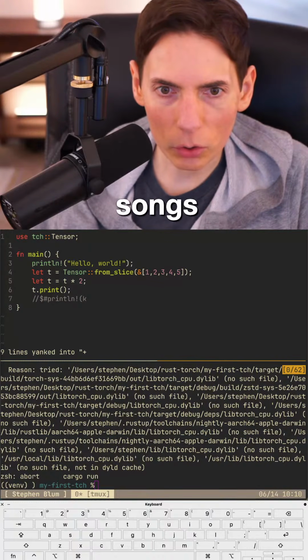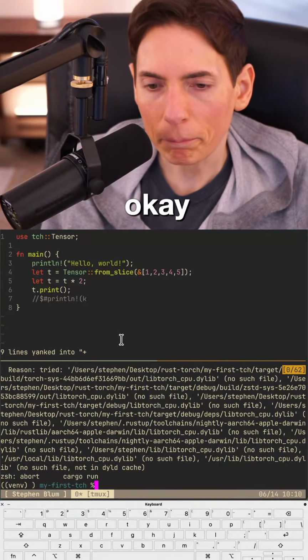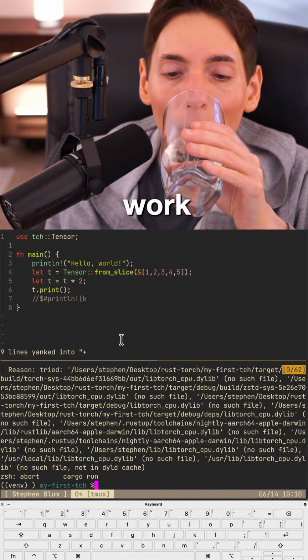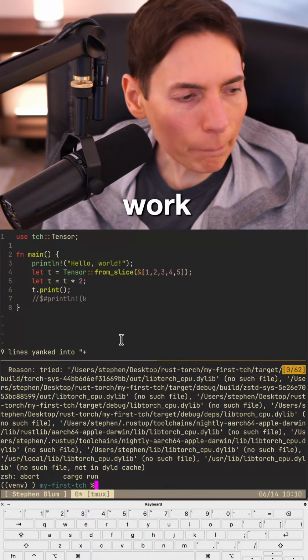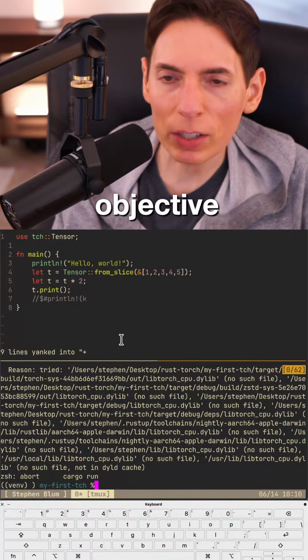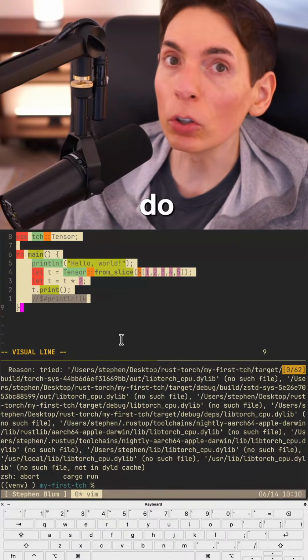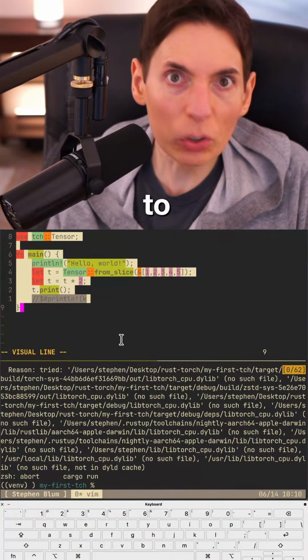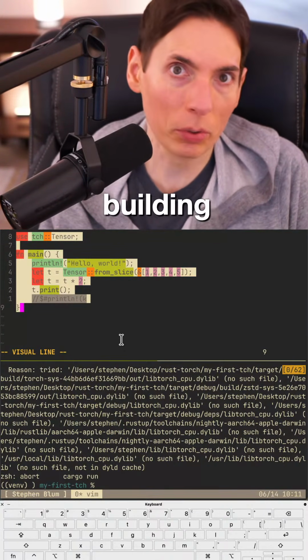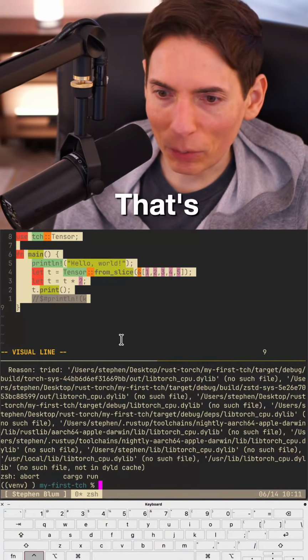Let me get the songs going again. There we go. Okay. We're going to make this work. Don't worry. This is the plan. We've got no other objective today other than just getting this one little simple compilation working. Then once we do, we're going to look through to make sure that we understand the code base, and we're going to start building with Rust and AI. That's the plan, you guys.